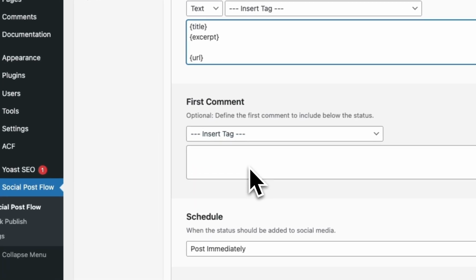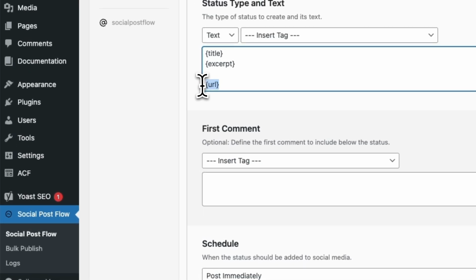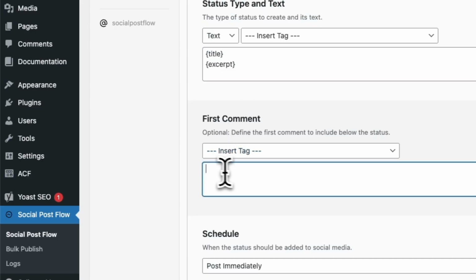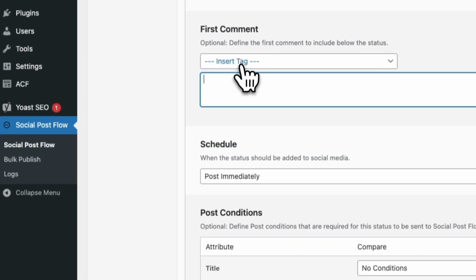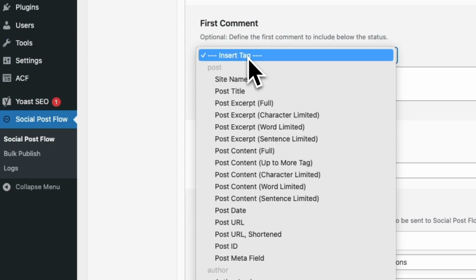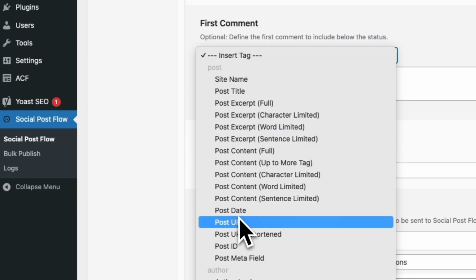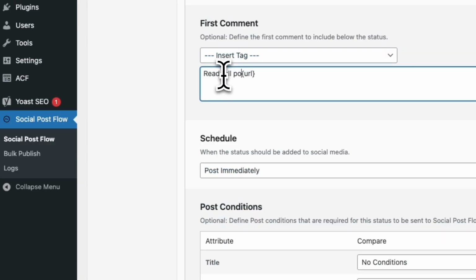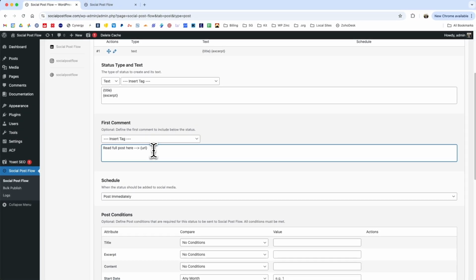Moving down to the first comment, this is optional. If you would like to include a first comment with the social media post, this is where you would define the text for that comment. So I'm going to take the URL out of my status text here, and instead I'm going to place it here. Alternatively, I can use the insert tag dropdown and select the applicable tag that I'd like to use. And perhaps we'll do read full post here, followed by the URL.